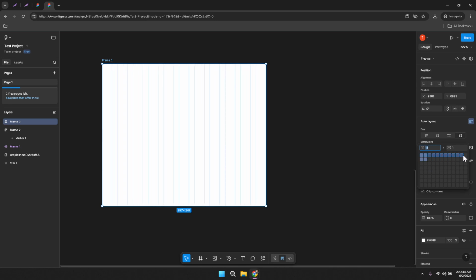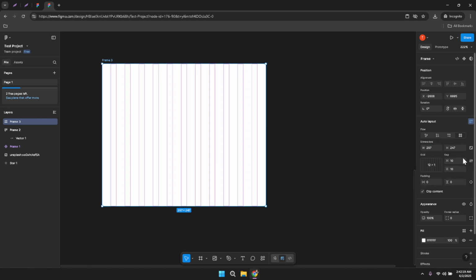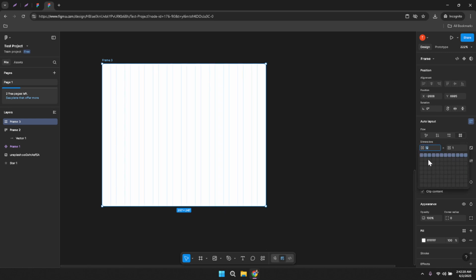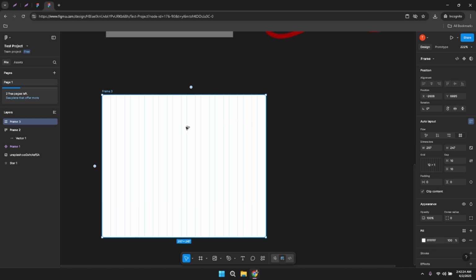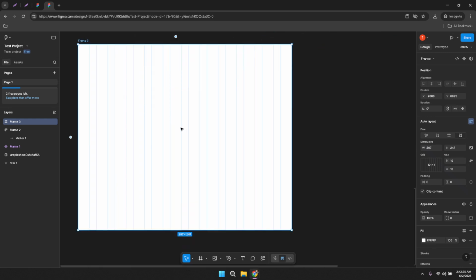Within these options, look for the label Grid. This section allows you to further customize your layout settings. Once you have found the grid section, your final task is to add 12 columns to the grid. Input the number 12 as the precise count of columns you wish to see evenly distributed across your frame.